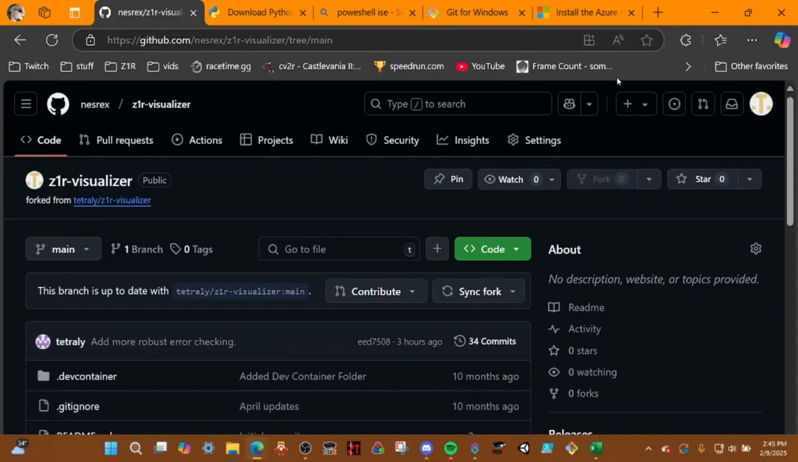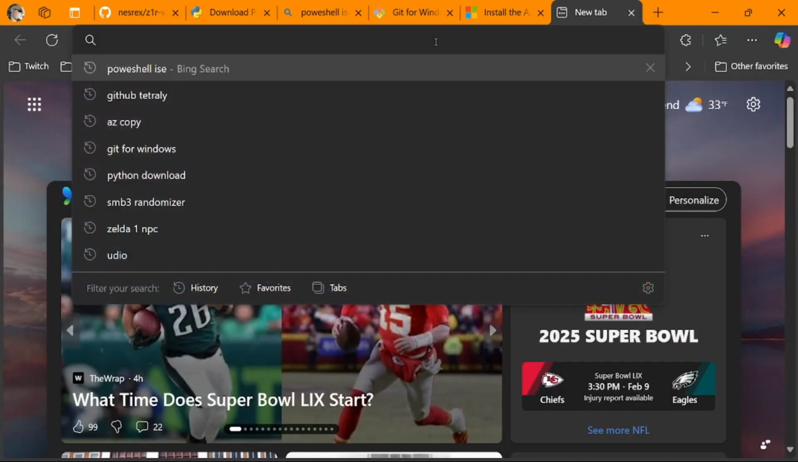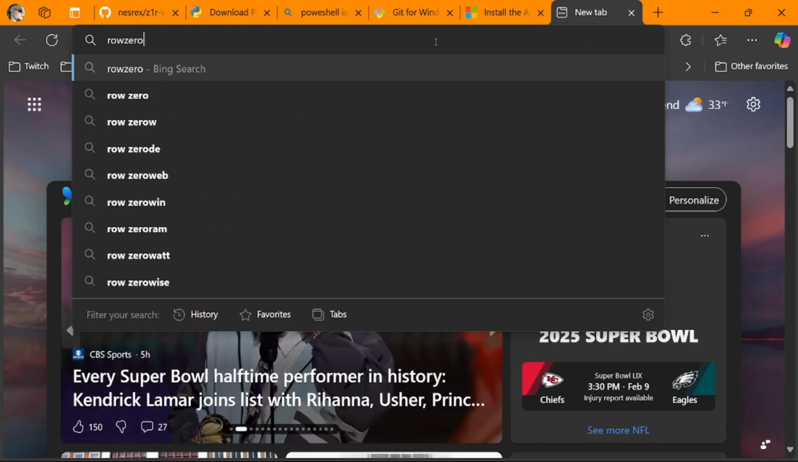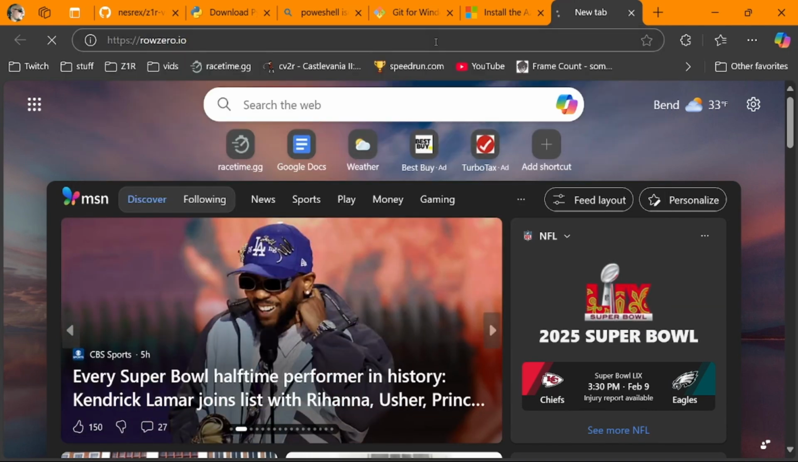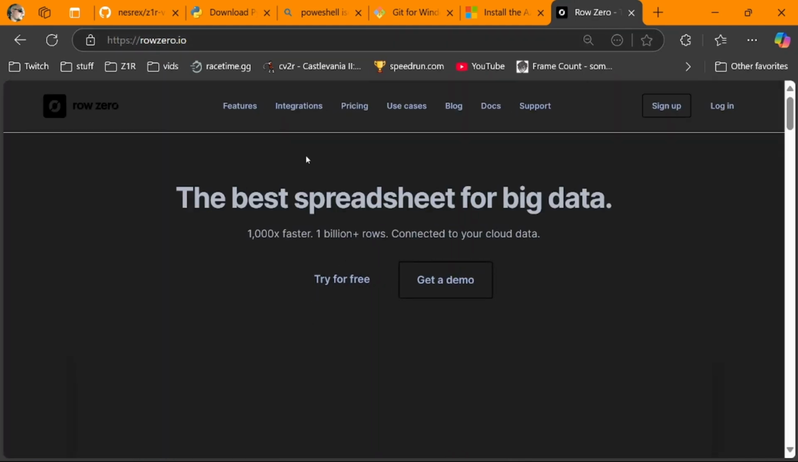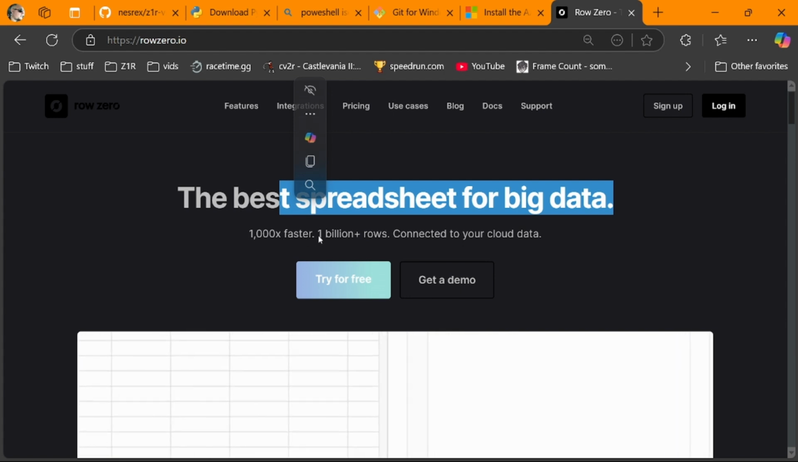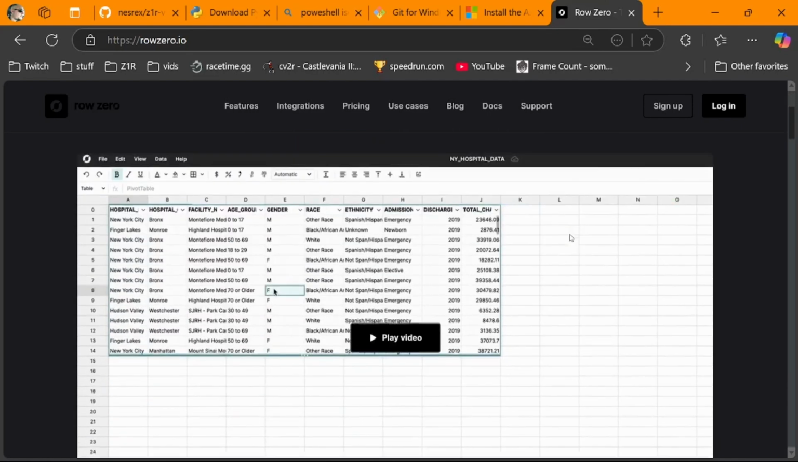You do have an option that you can go and get access to something that will give you more lines, and it is row0.io, and this is the best spreadsheets for big data. 1,000 times faster, 1 billion plus rows. The bigger, the better, the better, the bigger.